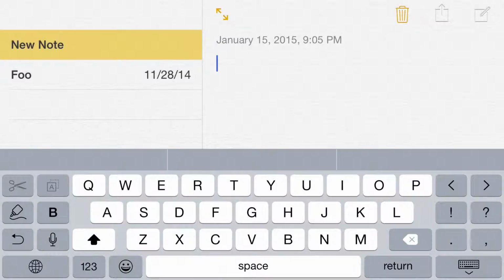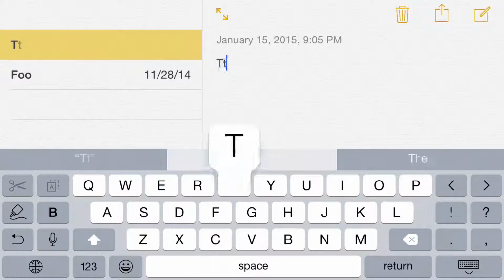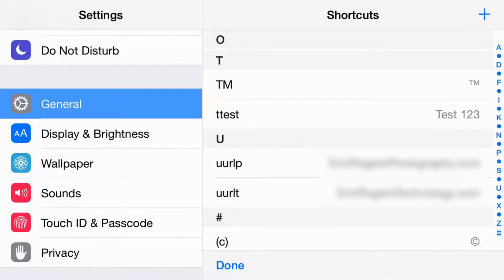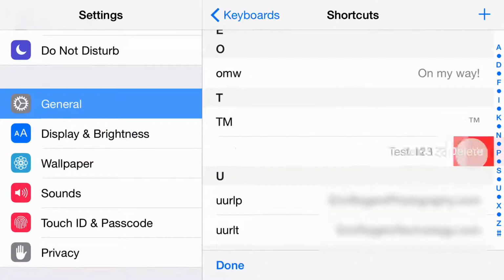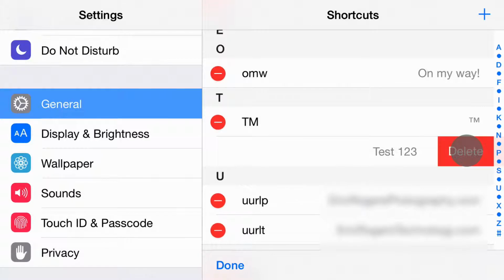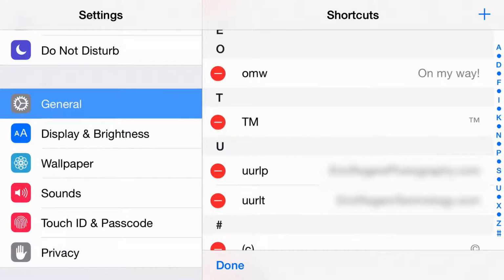Now I'm going to show you how this works. I'm going to say TTEST, and if you notice there in my suggestions, I get Test 123. So I just press it and it automatically enters it for me. Now I'm going to come back over here into my shortcuts again. What I can do is slide to delete it, or I can press edit, the negative symbol, and delete. It's up to me.